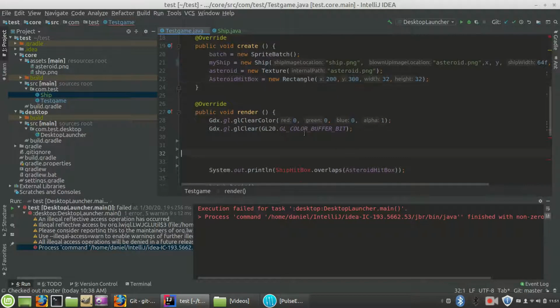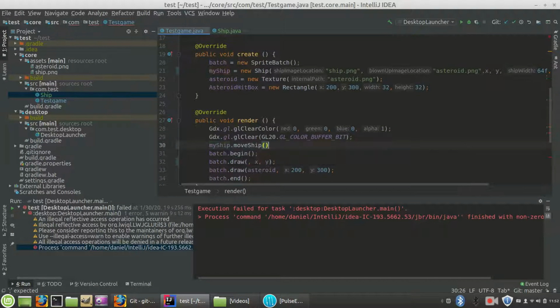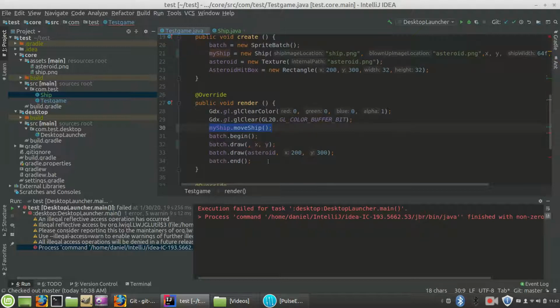Let's come down to render. We set the background color, we clear the screen, that's great. We don't need the ship hitbox anymore. We don't need to draw the image, so we'll take that off for right now. What we do need to do is render the ship, and we need to tell the ship where to go. So we're going to say my ship dot move ship. We're telling our ship to move, which means it's going to check for the left, right, up and down arrow keys. Notice that that's just one line now. Instead of all that logic being underneath the render method, we just have one line for it right here. Great, so much cleaner.